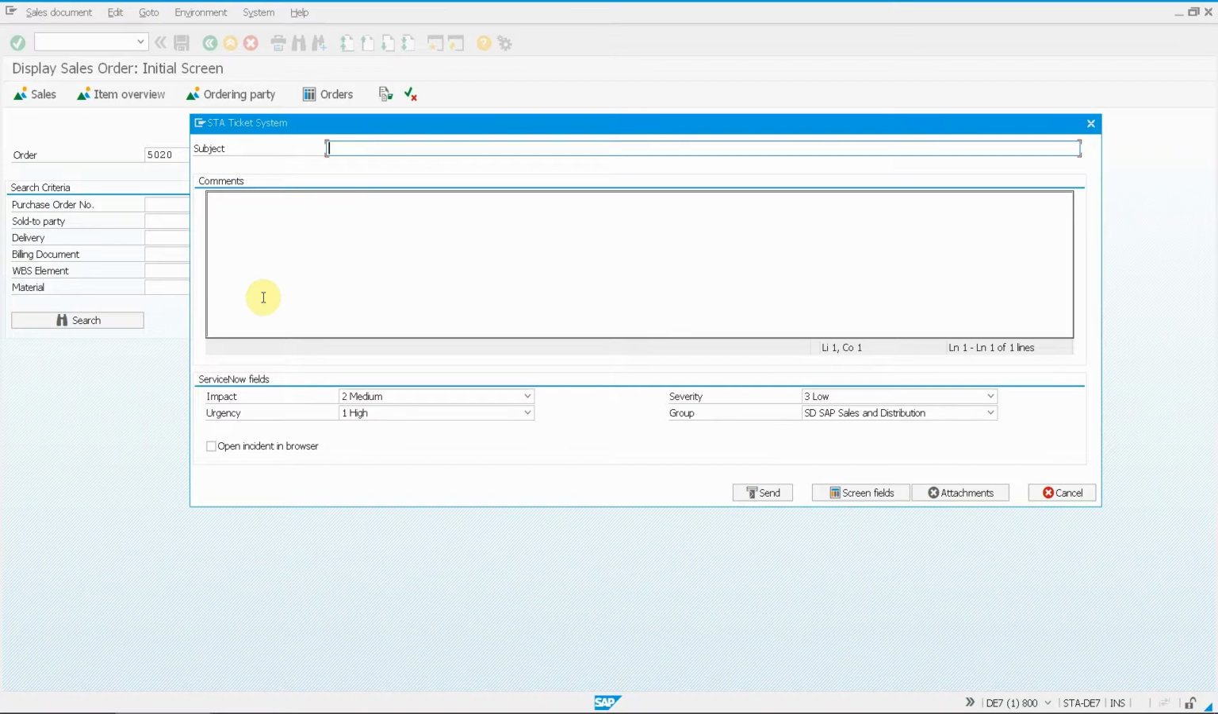So the subject should be test. That's it. And here you can see that because we were executing a sales and distribution transaction, my fields are set according to the customizing. So, well, I don't need to open this in a browser window.